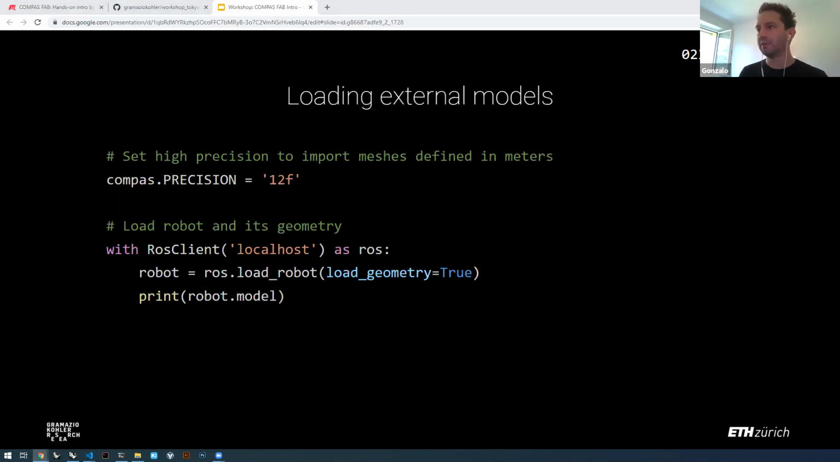But as I said, we will usually not load the robots from the internet. We will load them from a local setup. That can be just files on our computer, but the way that we usually do it is we load it from ROS because ROS will already have it loaded. So you need to configure your ROS instance to have a robot. And then we just want to say, ROS, give me the robot that you currently have. And this is how you do it. You create an instance of the ROS client and say ros.load_robot with geometry or without, and you get it.